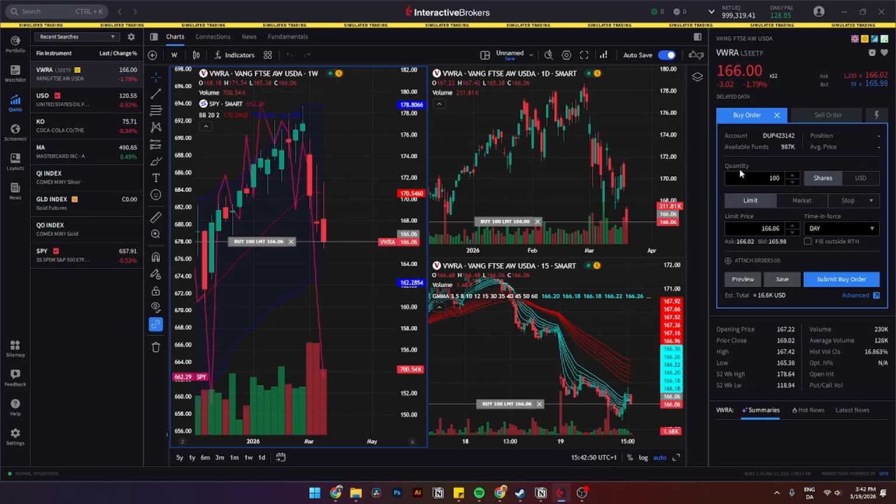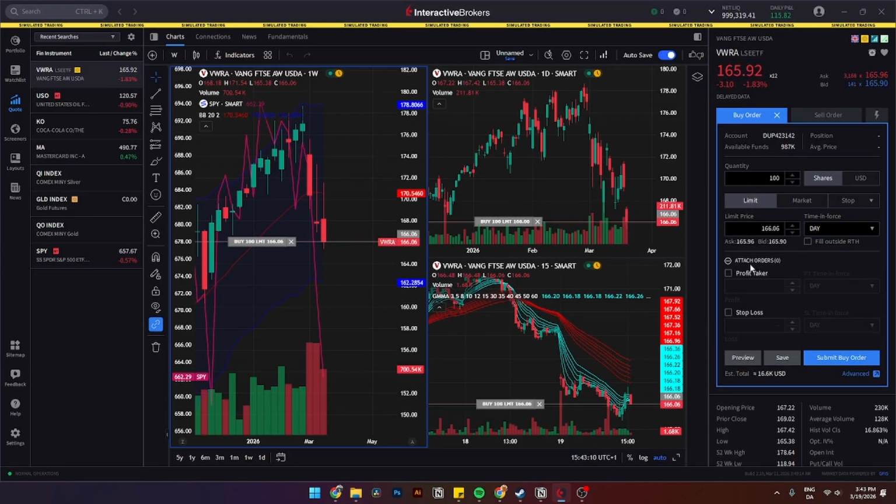Once you're inside of here, you'll need to click on quantity, and here you can select between shares and USD, and you can choose whether it should be a limit, market, or stop order. From here, you'll also be able to add a limit price and a time in force, and you'll be able to attach orders down here by clicking right here and then add a profit taker and stop loss.